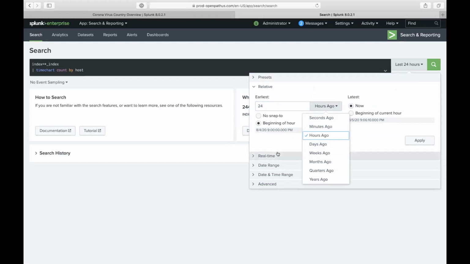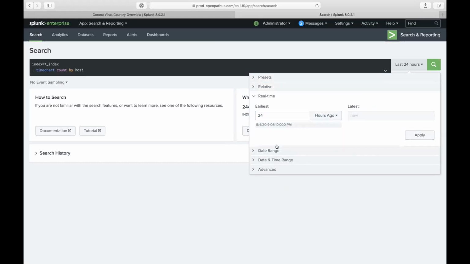And then you can snap to the beginning of the hour, or you can say no snap to. So basically it's like, don't do a zero-zero-zero; just snap at whatever second it is that we have, go from there, and run it that way. I've never really found the business use case for doing this, but it is there as an option. Let me say the use case, not necessarily effectiveness.